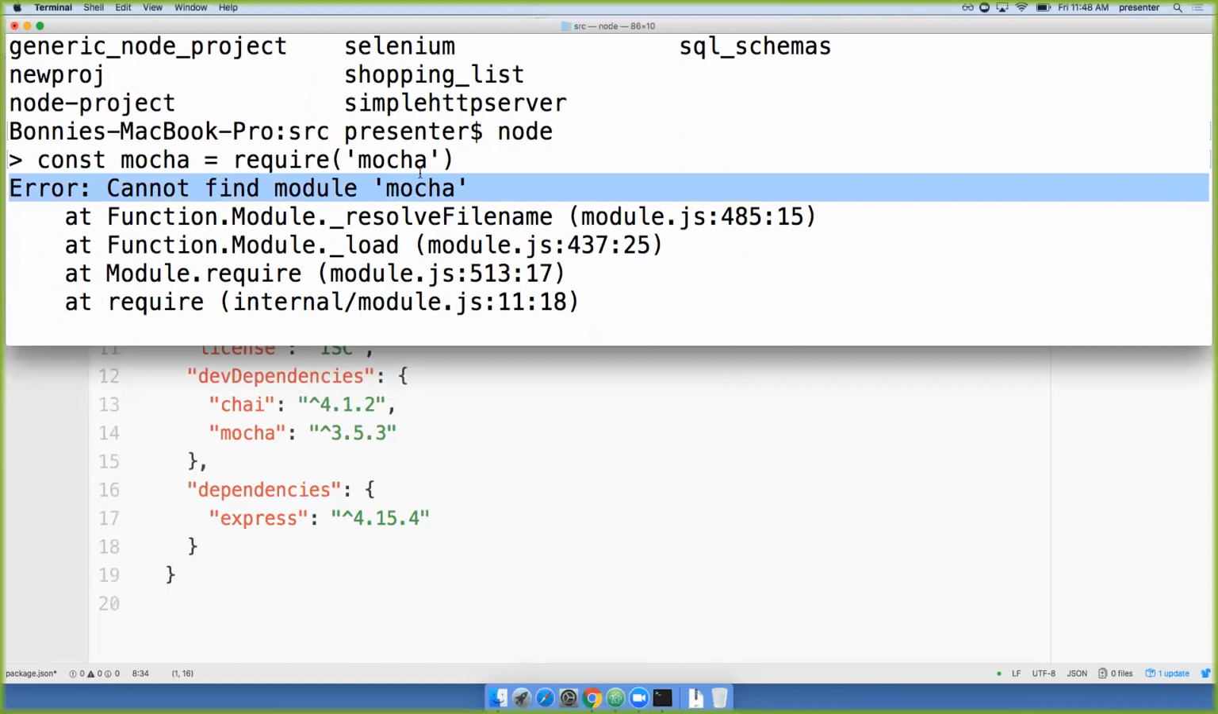When you say built-in, like fs is built-in, is that saying that fs is built into Node? Yeah, fs is built into Node. It comes with Node, no need to install it.